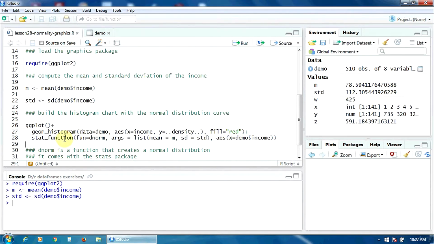And then I'll add the stat function, which will draw the normal distribution curve. Here I must define the function itself. It is dnorm. dnorm is a function that creates a normal distribution. It comes with the stats package. And the arguments of this function will be introduced with this option, args, and they will be, of course, the mean and the standard deviation. The mean is equal to m, and the standard deviation is equal to std, the new variables I have just created. And on the x-axis here, I will represent, of course, the variable income, my variable of study.